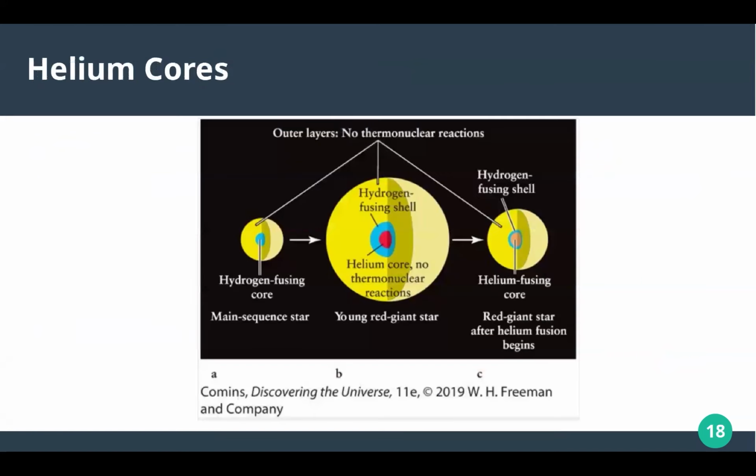Here we have a diagram showing the evolution of a main sequence star to a young red giant to a red giant, where it starts with a hydrogen fusing core, which creates helium, which is going to be a helium core with a hydrogen fusing shell, until the helium starts fusing in the core itself and it becomes a more intermediary size between the young red giant and the main sequence star size.